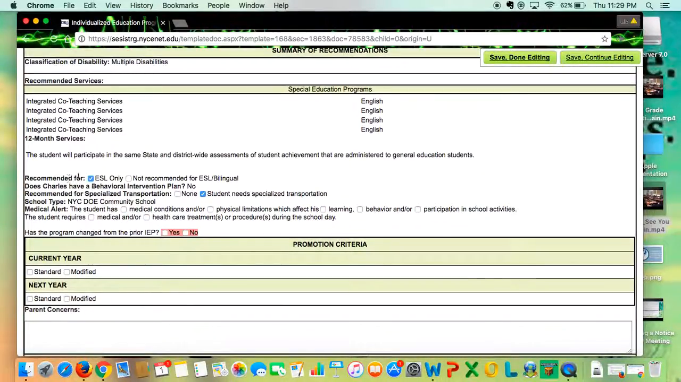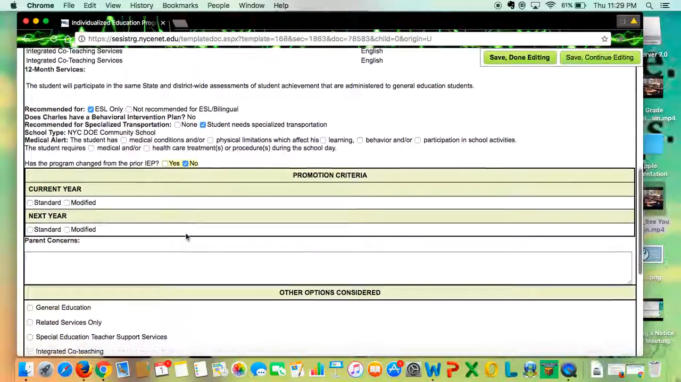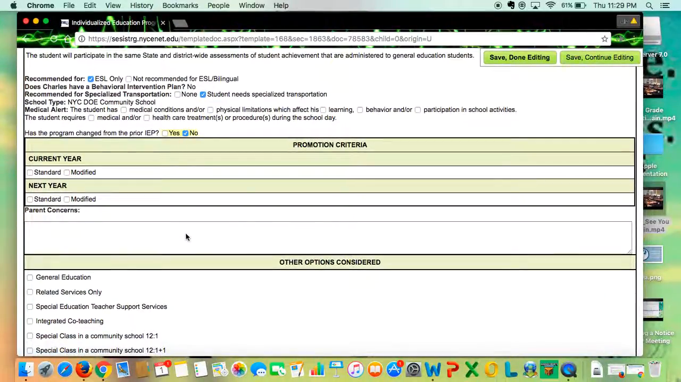Again, make sure if they're an ESL student, it's clicked ESL, or you're going to have to go back and fix that on the recommended services page. If you're going to answer whether or not the program has changed from the prior year IEP, typically the answer is no, unless maybe it was a triennial where the psychologist either added or removed a service, or maybe the related service provider declassified the student from a particular service, or maybe they added a service.